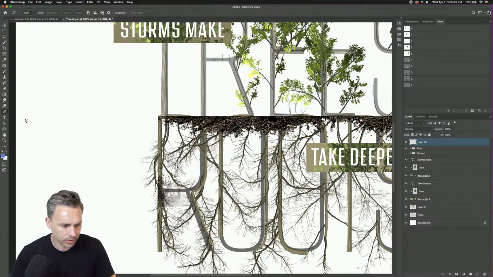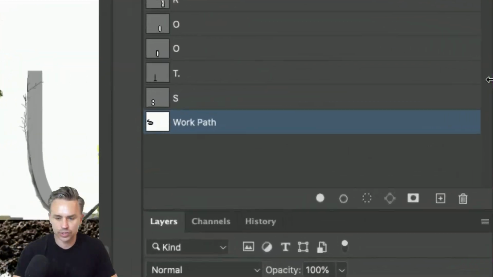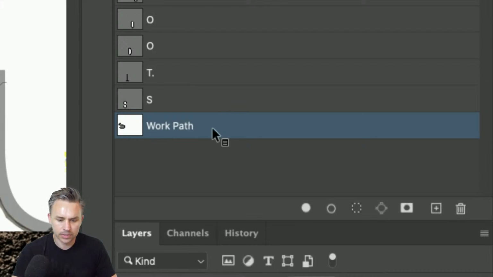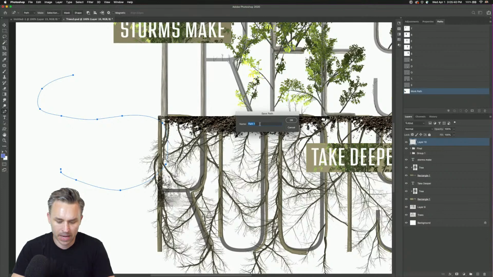At least I think I'm going to. Let's just draw a path like so. It makes an initial work path, right? So what we need to do is double click on that, and this is how we save the path. So this is an example for Jamie. So we're going to call this Jamie. There you are, Jamie. There's the path that's created.